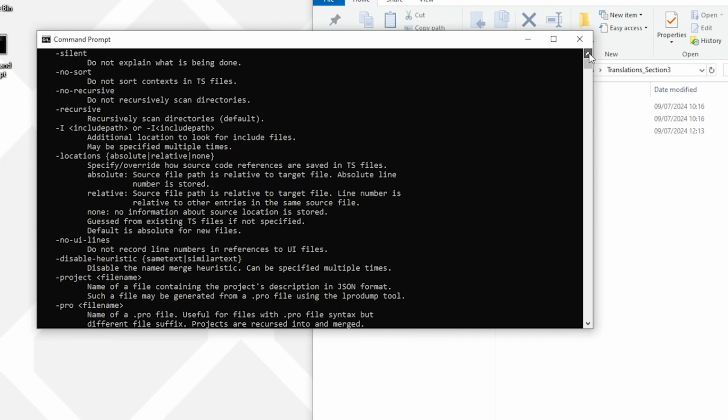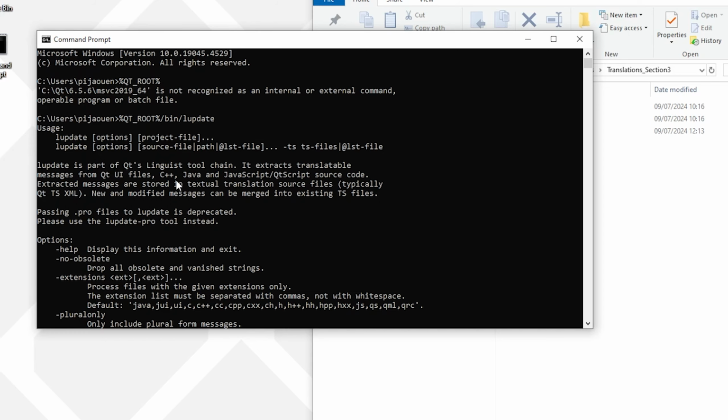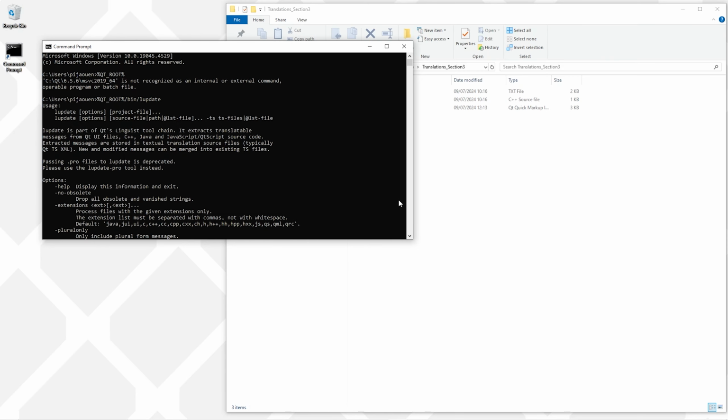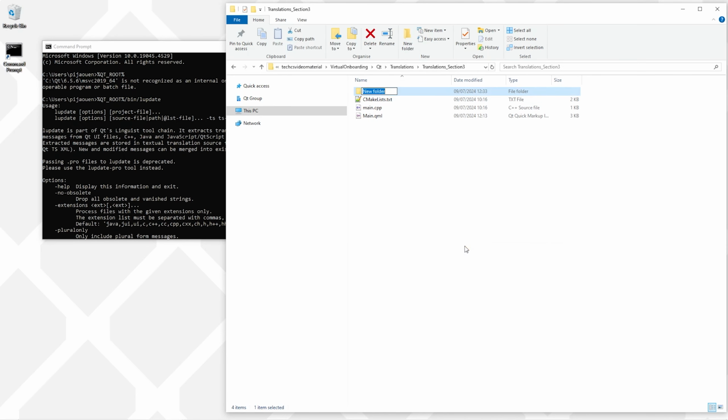We want to inspect the main.qml saved in our project folder in order to create .ts files that will contain the strings marked for translation. We want to create files for the French and Finnish languages, as well as one file for the English language to handle plural forms. The .ts files will be generated in a TS folder located in our project folder.